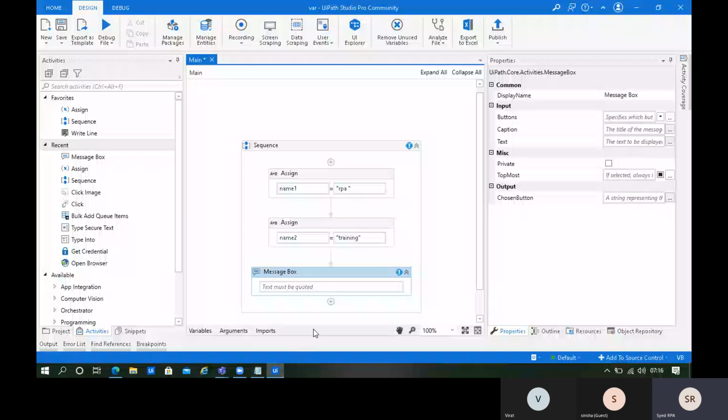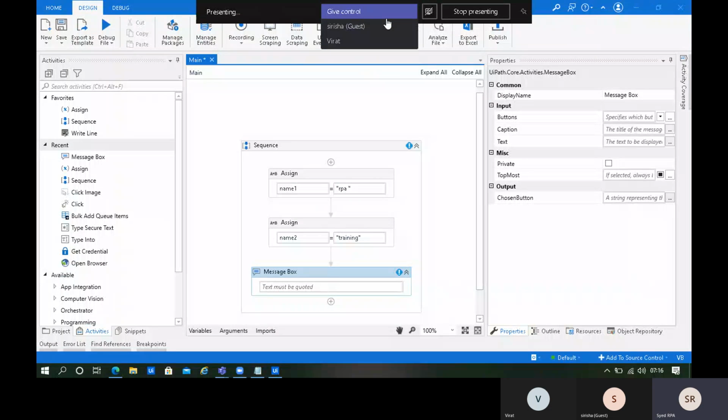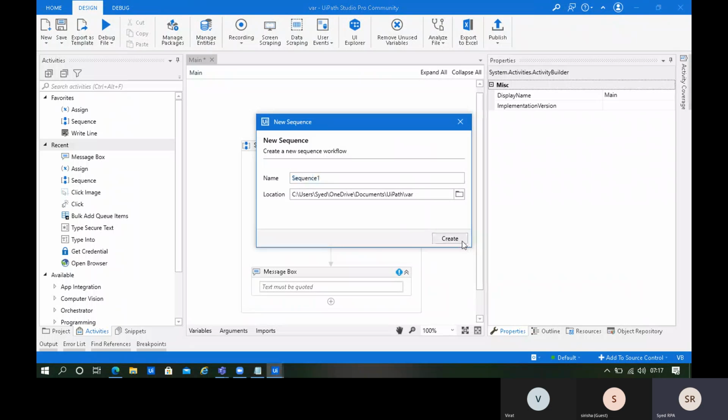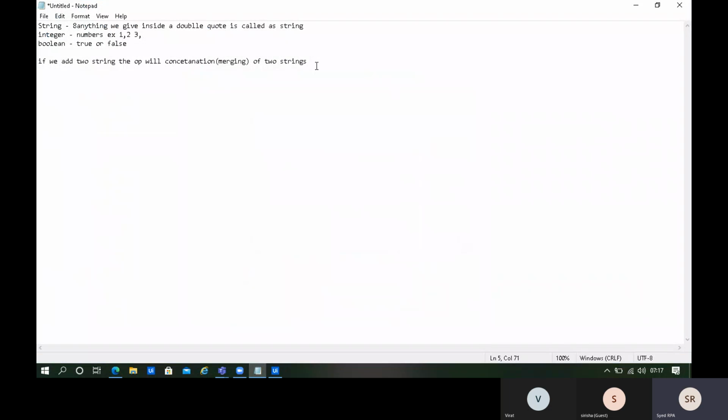So Srisha, what I want you to do is create a variable. I am going to create a new sequence. The task for you is to create a variable with the name test and the value: This is RPA demo. Are you able to get this, Srisha? Yes. So what is the task? You have to create a variable in the name of test, and then you have to set the value: This is RPA demo.